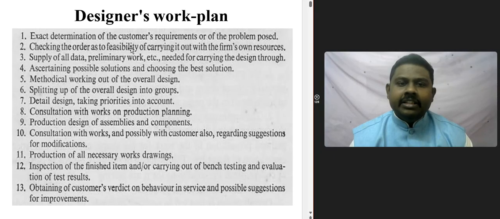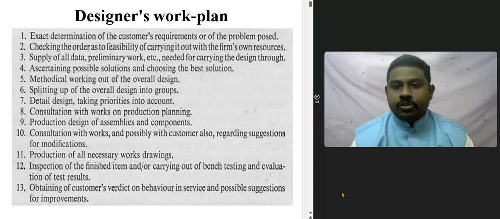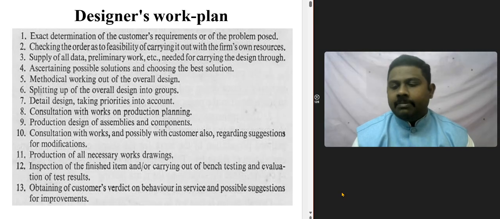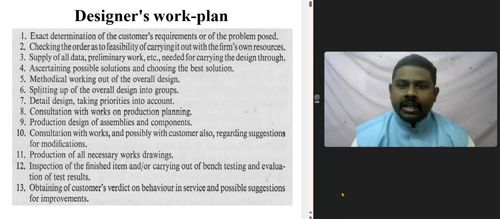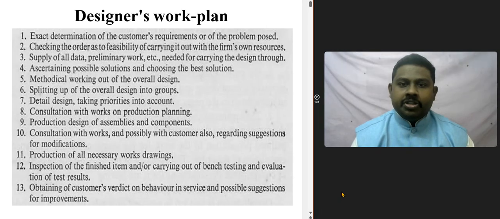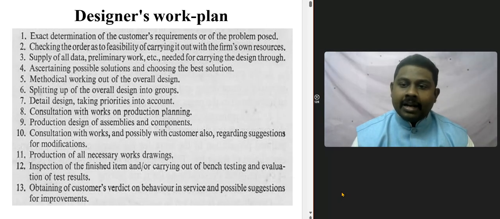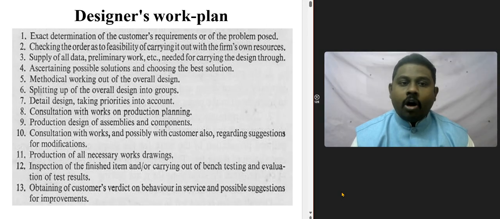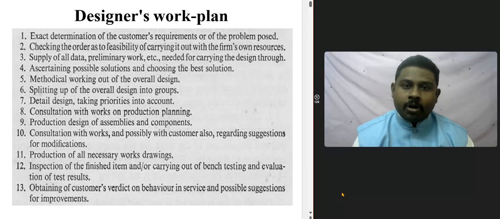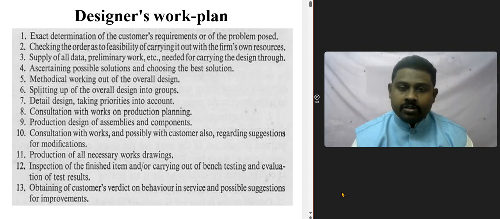Next, checking the order feasibility: whether it can be carried out in the own firm or should be outsourced. For example, if I have only a lathe machine or a milling machine, the jobs which I can do with my own resources need to be planned. Otherwise, if I outsource some product required, then we need to include that also as a cost.